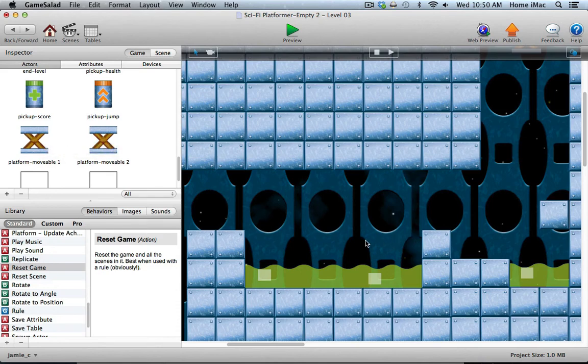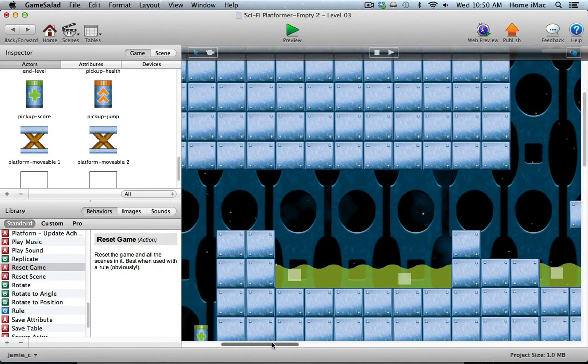This one is going to be 3. I just want to show you, and make sure you understand, that these don't have to just be one block square. They can be long horizontal platforms as well. So I just wanted to show that and make sure you understand that.